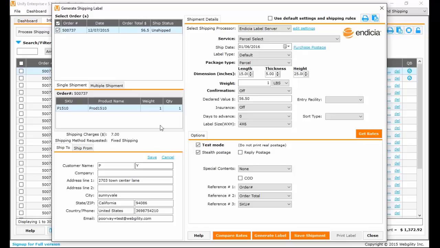With Unify Enterprise, all of these manual steps are eliminated. So as orders come in, you will see that the shipping label and packing slip pick lists are all automatically generated for you. You can even compare rates if you'd like and choose which different carriers are your best options. All you really need to do is double check the address, click, and print. What's even better is that when you hit the print shipping label button, that tracking number is automatically sent back to your shopping cart to update your customers.